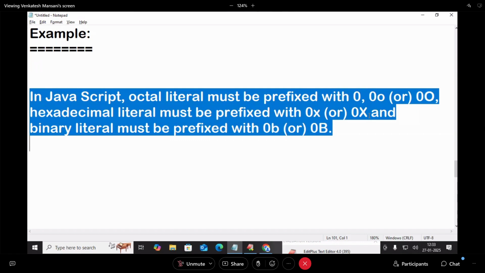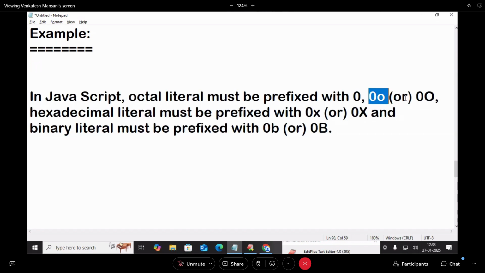So in other languages, this 0o doesn't work, but in JavaScript 0o works. That is the difference. In other languages, only 0 will be written. Here 0 small o, 0 capital O also works.